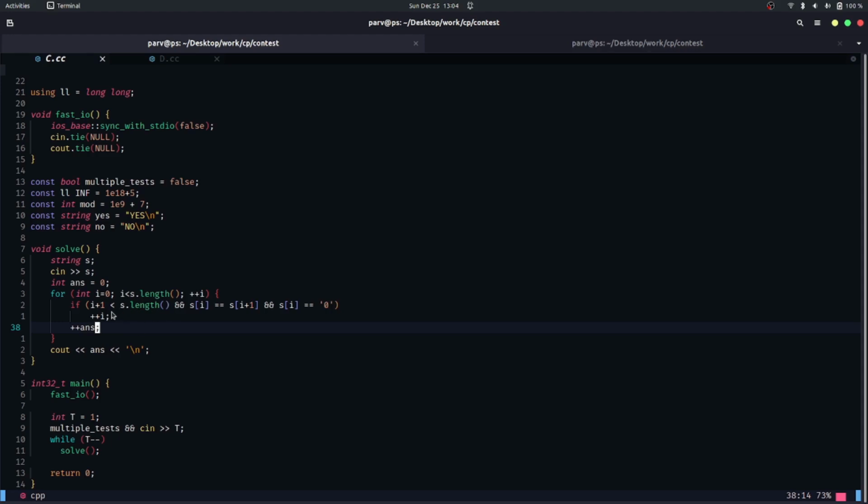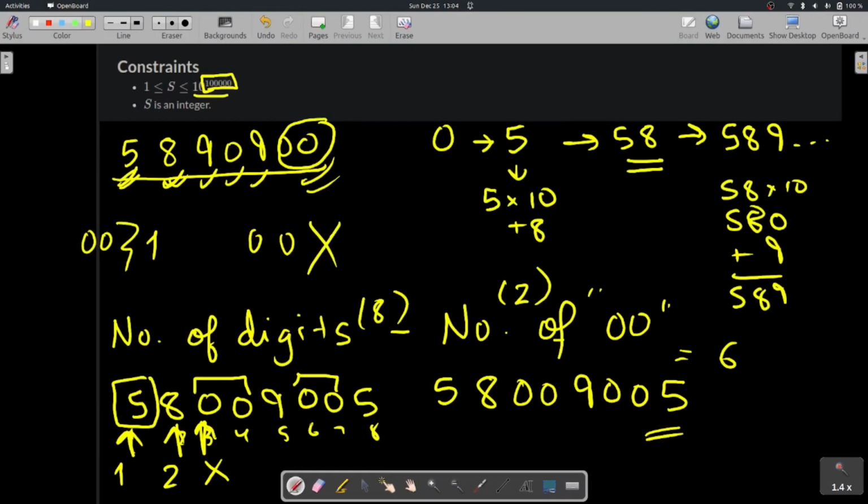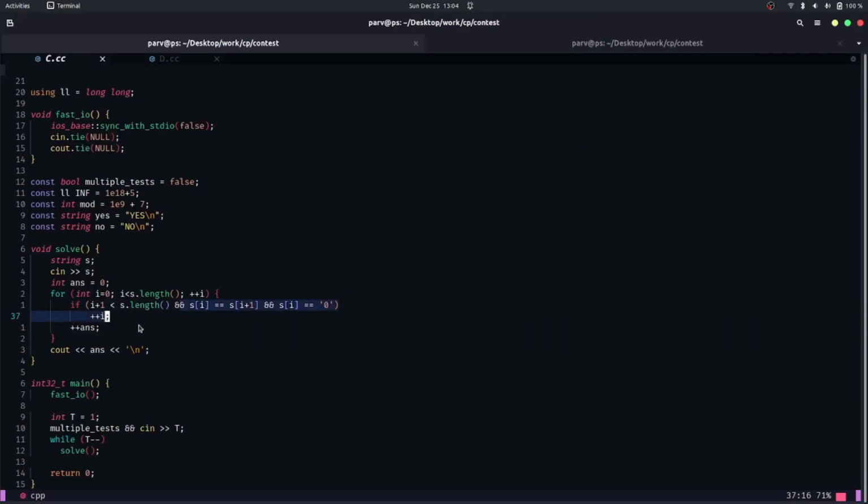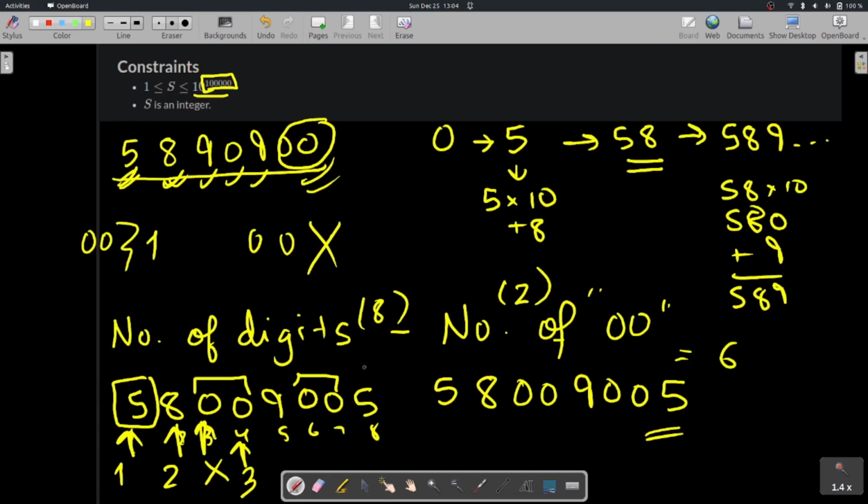Let's do it this way only. We can do a simple i plus plus, which means that I skip this iteration. Now my i is already pointing towards 4 and I do answer plus plus. So next time when I revisit the loop, while incrementing, I increment i twice instead of once whenever I encounter a double zero.